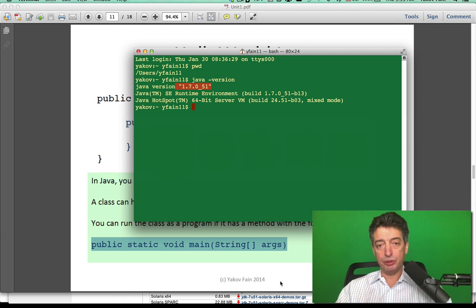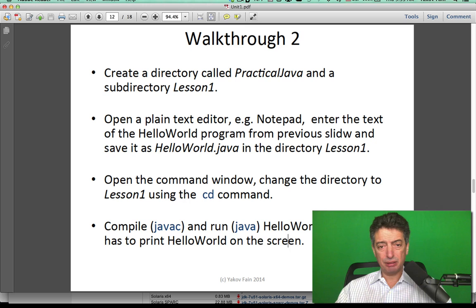Let's see. What I will do, I will create a directory. I think it's going to be in walkthrough number 2. Next slide. Walkthrough number 2. I will create a directory called practical Java. In there, I'll create a subdirectory lesson 1. Then I'll open up a plain text editor and type in the text of this hello world program and save it in this directory under the name hello world.java, right? Then I will open up a command window.